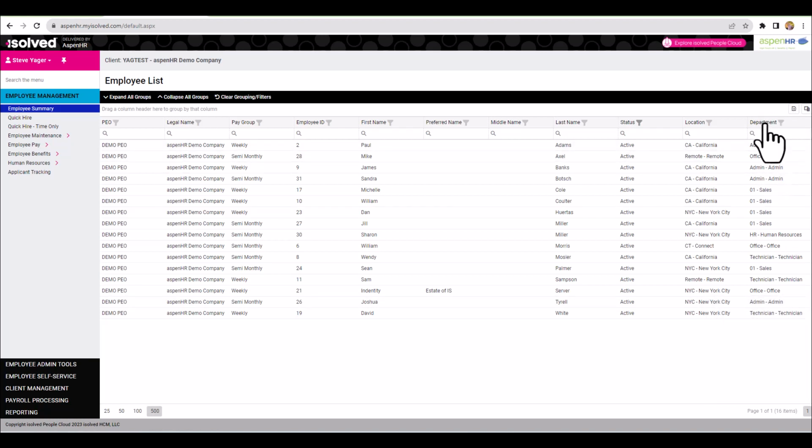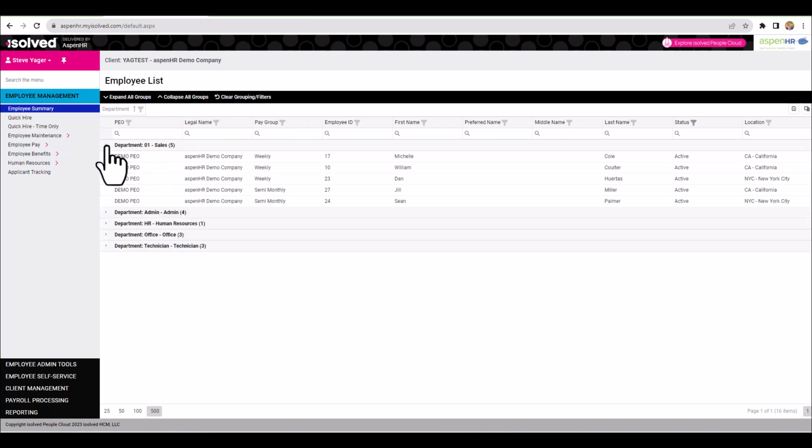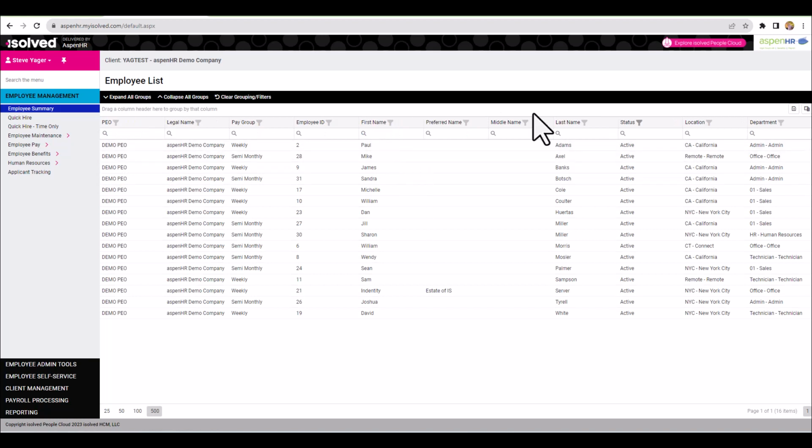So for departments, we can right-click on Departments, come to Group by this column, and this will now group your report by department. You could then expand each department to see which employees are assigned to that specific department. If you wish to ungroup, right-click Departments and select Ungroup, and this will put departments back as a normal column.